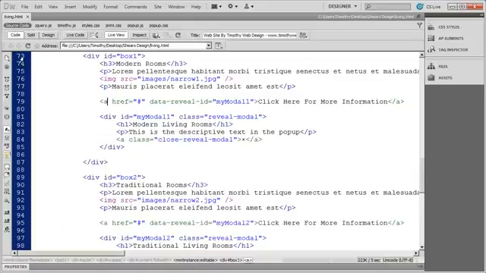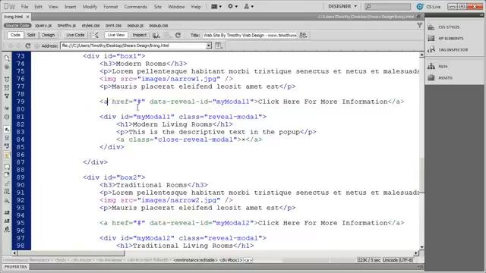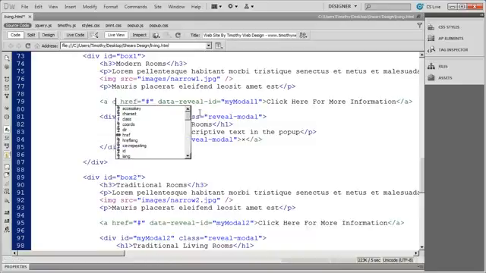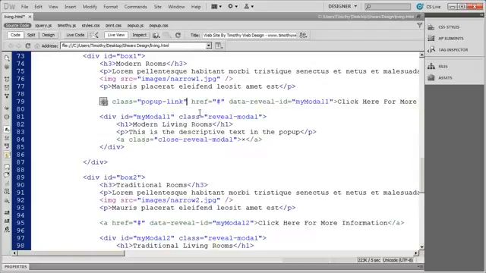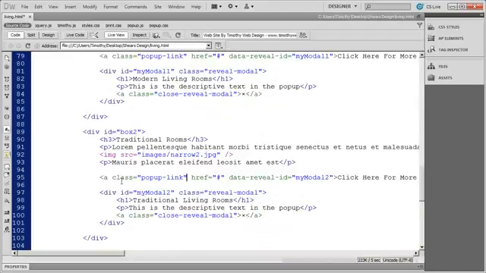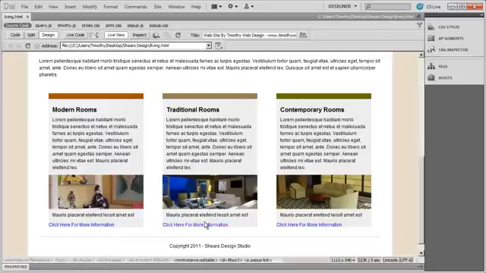So here I am in box 1 for modal 1. And I'm going to go ahead and click just to the right of the A, and type a space. And I'm going to select the attribute class, and I'm going to choose pop-up link. And I just need to go ahead and copy that and paste it into each one of these links right here. So now that class style has been applied to each one of those links. When we go into design view, you can see the font that the text is in is now larger.